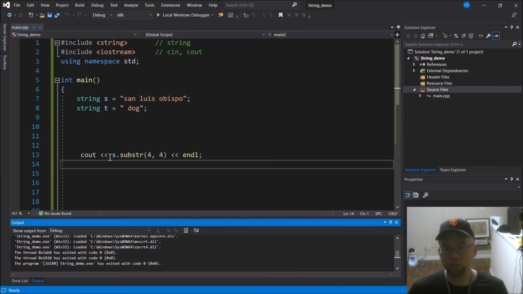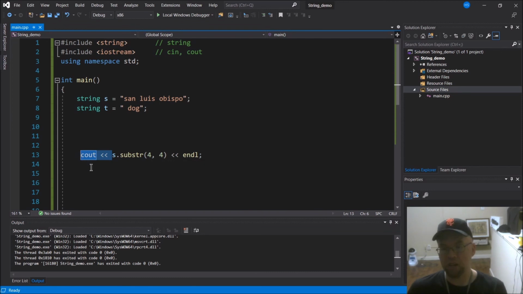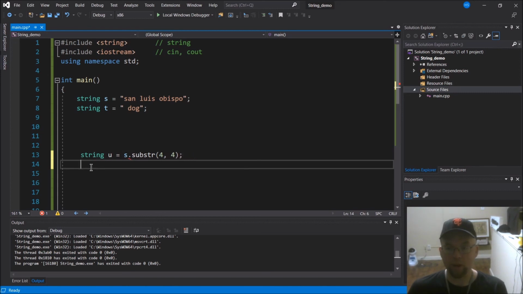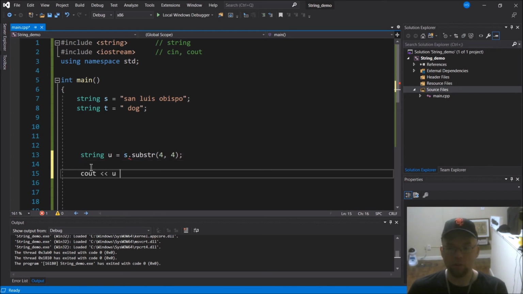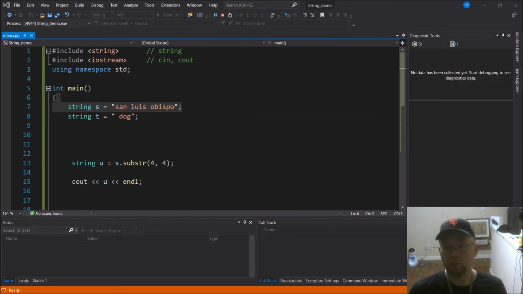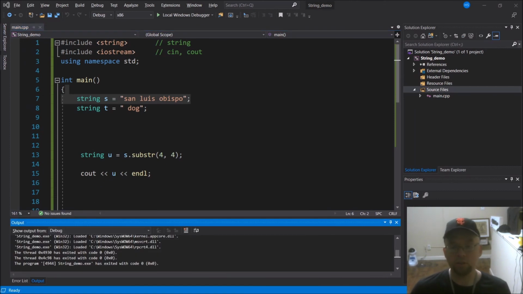Now, just sending it to cout, not too exciting, but you could assign it to a variable, right? And then use that variable for further processing, right? There's nothing saying that you can't do that. Okay, so you can use these methods in all kinds of interesting ways, and I think that will be the last thing that I show you.